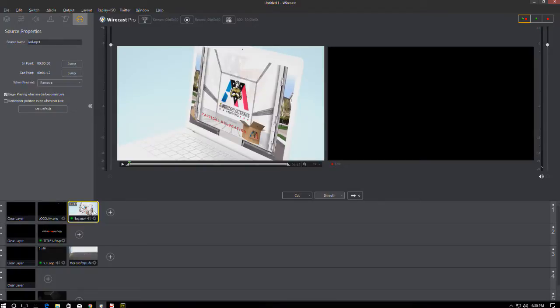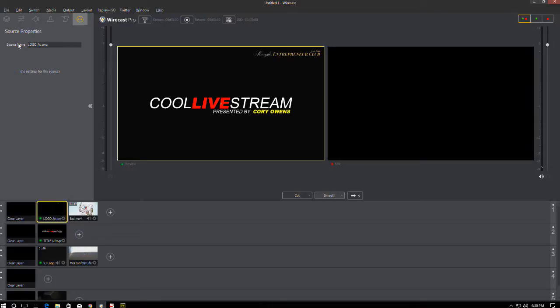You can't run each layer simultaneously unless they are in the same shot. So if I go into the shot layers and add that video here, then I can have that video underneath this logo if I wanted it there, right? But I don't. I want the logo to be on its own individual shot.